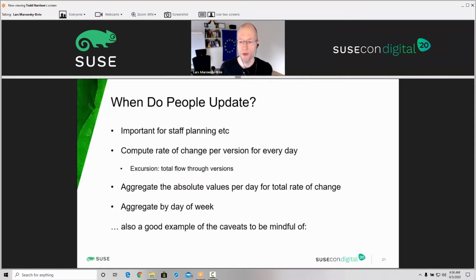And we were interested in whether we were able to deduce at which time during a week users would upgrade. For that, we had to look at the rate of change for the version strings and then compute the rate of change from every day of the week to the next. And then we see the result in the next slide.